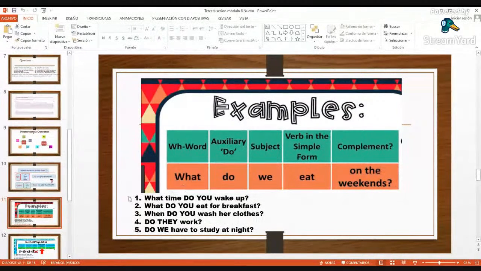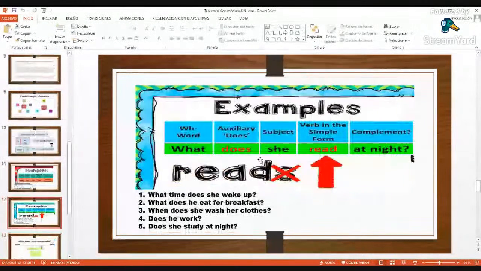Okay. And here, the example with does and the third person, remember that we use this for she, he, and it. And here we don't add the S, as I told you before. We use the auxiliary does.